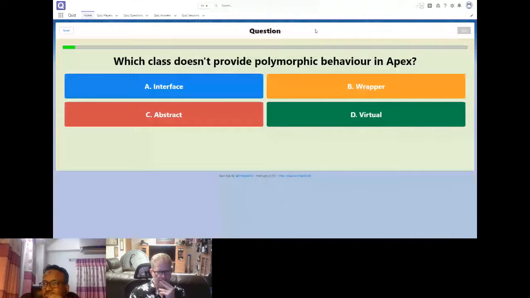Which class doesn't provide polymorphic behavior in Apex? Yes, the answer is B. So Syed is still at first position. So let's go to our next question.